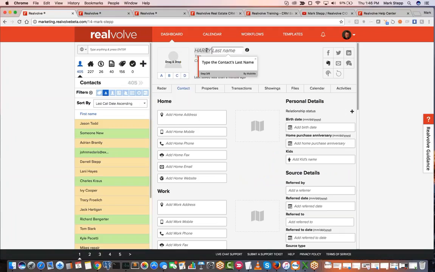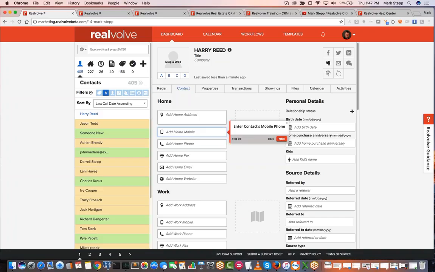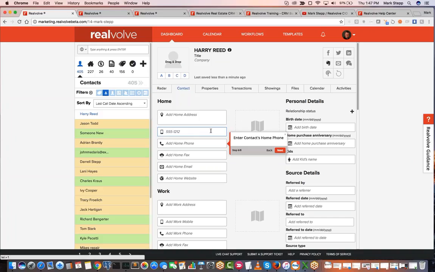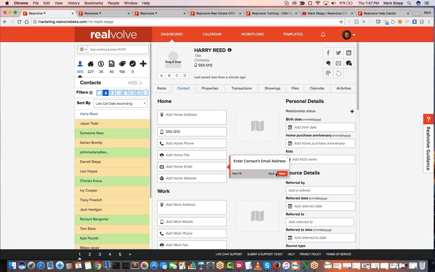Harry Reid. And enter the address. Some of these will have like next, so if I don't really want to enter it yet, I can just click on next, enter the phone number, 555-1212. I can click on next, whatever. So it will guide you through the different aspects of things. It'll tell you how many steps there are. In this case, there's only 8 steps to kind of showing you through the very basics of adding a contact.